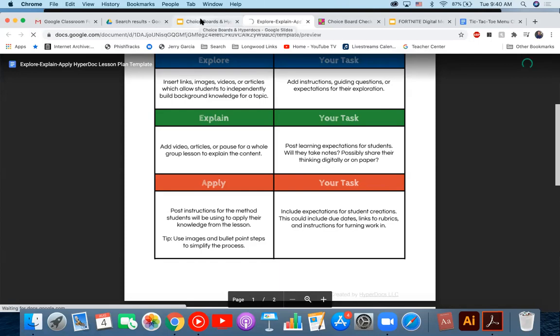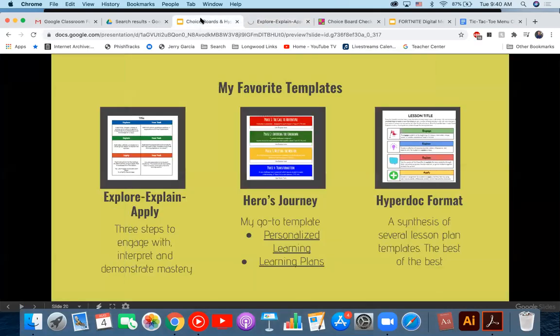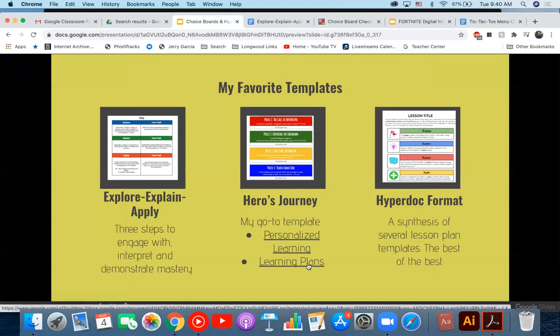Okay, so at this point, I'm heading back to our slides, and we'll keep taking a look at some of these other options in here. So the next one is really the one I use the most of the time. I love the hero's journey, the layout for it. And I have 2 models that I've made using that template. The first is personalized learning. The second is looking at learning plans and how we can construct them.